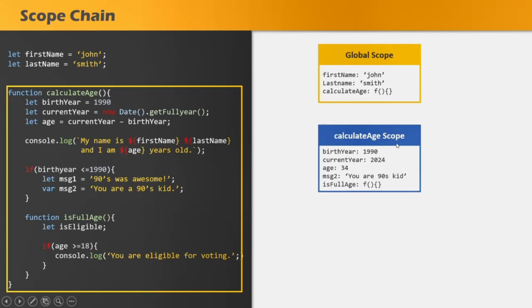So after the scope of this calculate age function is created, it will also have access to its parent scope, in this example the global scope. Inside the scope of this calculate age function, we will have access to all the variables and functions declared in that scope, as well as the variables and functions declared in its parent scope, in this example this global scope.